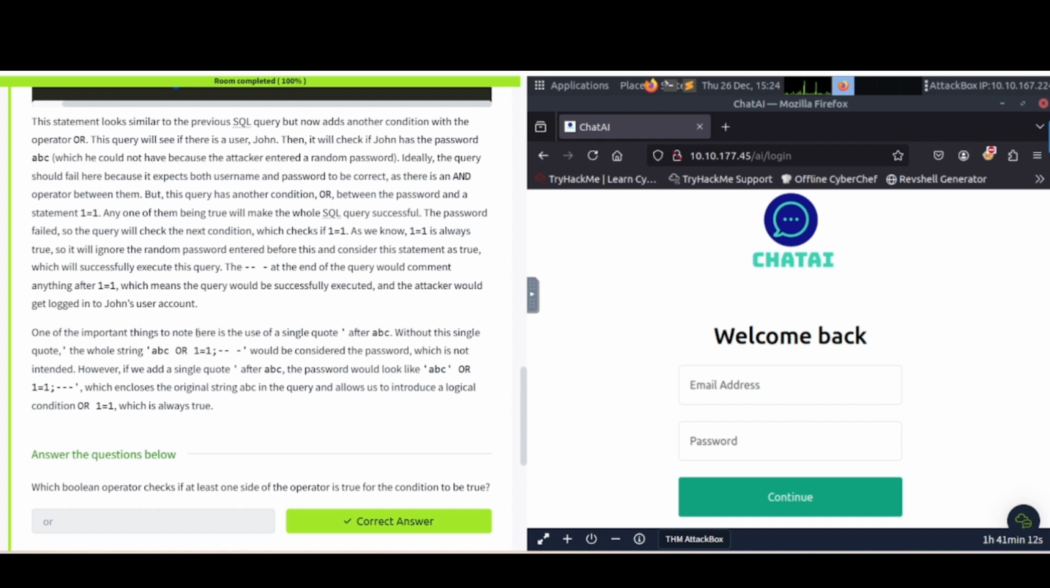One of the important things to note here is the use of a single quote after ABC. Without this single quote, the whole string would be considered the password, which is not intended. However, if we add a single quote after ABC, the password will look like this, which encloses the original string ABC in the query and allows us to introduce a logical condition, OR 1 equals 1, which is always true.